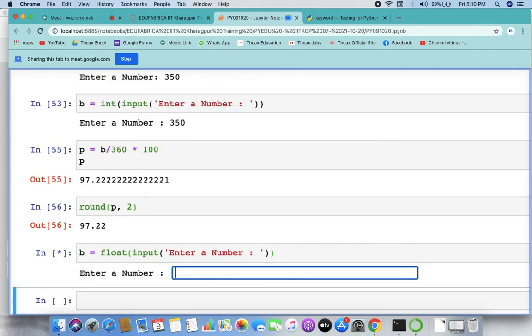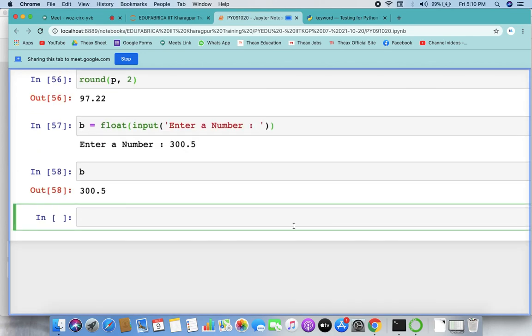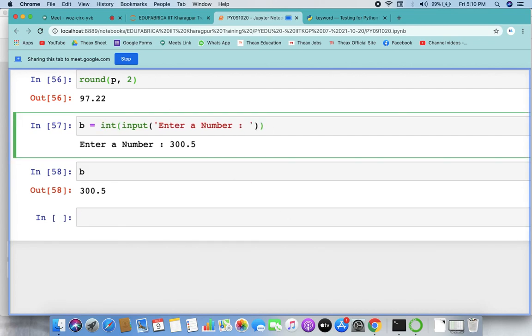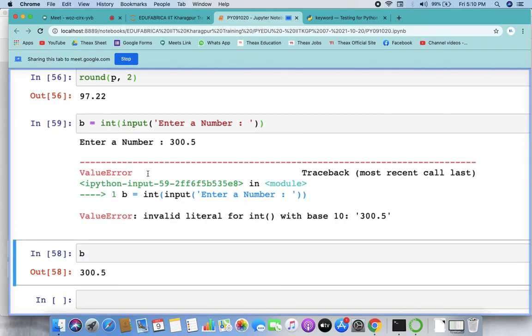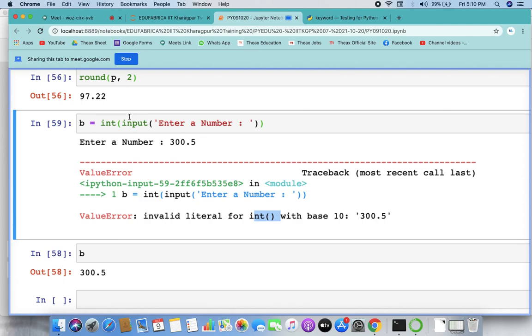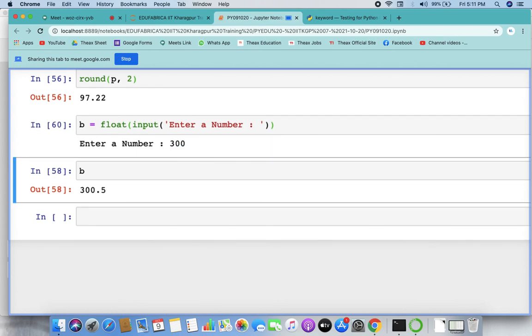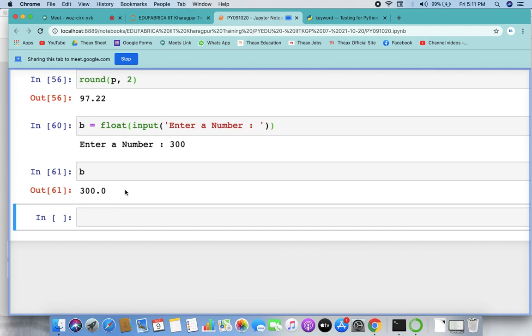Let's run this. So here we write 300.5, and there we get b as 300.5. But if we write 300.5 where the input is an integer, we get a value error, because we have to write an integer input and we are giving a float, and that's wrong. So if you write float here, that will execute. In float, if you write an integer, it will work, no problem. But in an integer, if you write a float, that will not work. You see your b is 300.0, because float will keep the zero as it is. We'll discuss all these things in much more detail.